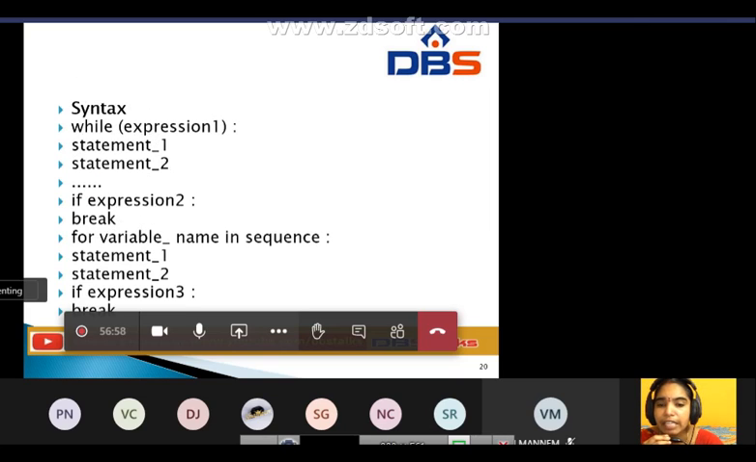This is the syntax for break. While expression: statement 1, statement 2, if expression 2: break, using break in the while statement. For the for loop: for variable name in sequence: statement 1, statement 2, if condition 3: break. This is the syntax of the while and for statements using the break statement.